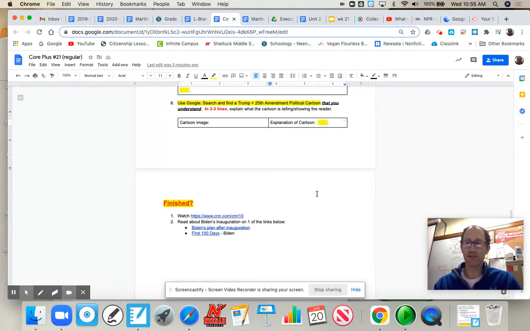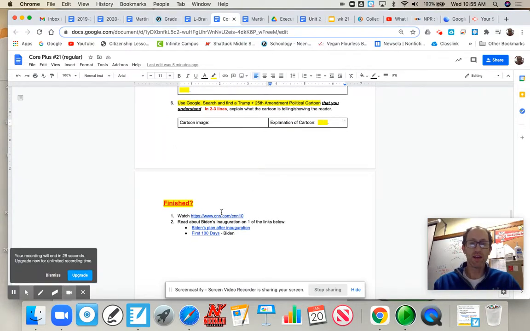And I encourage you, since the inauguration is going to be happening, that you should check out one or more of these websites here to learn more about Biden taking office.